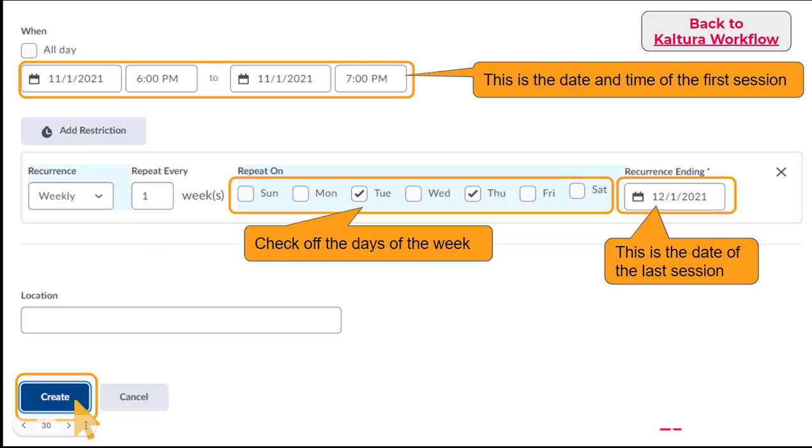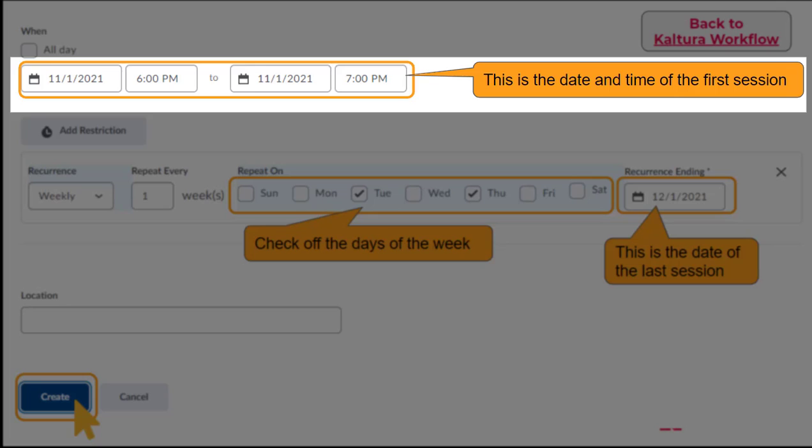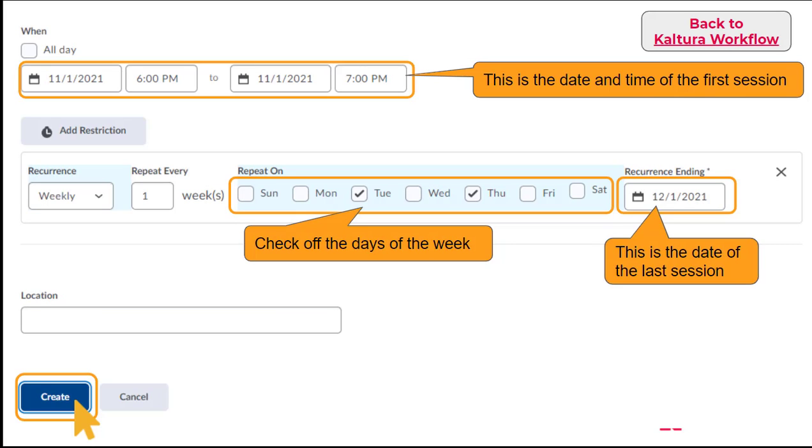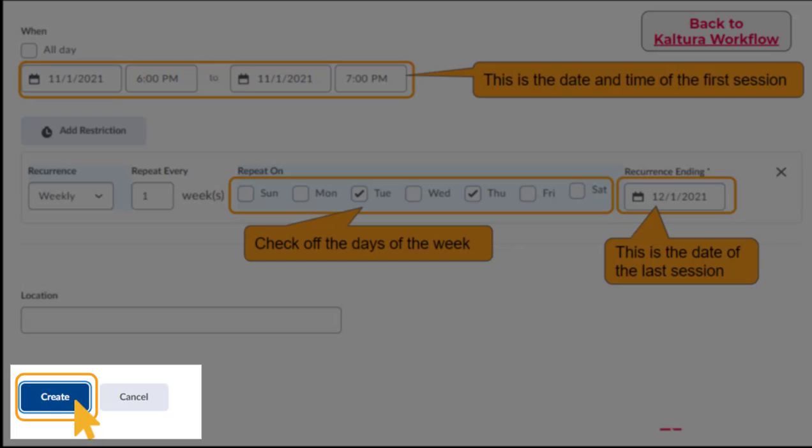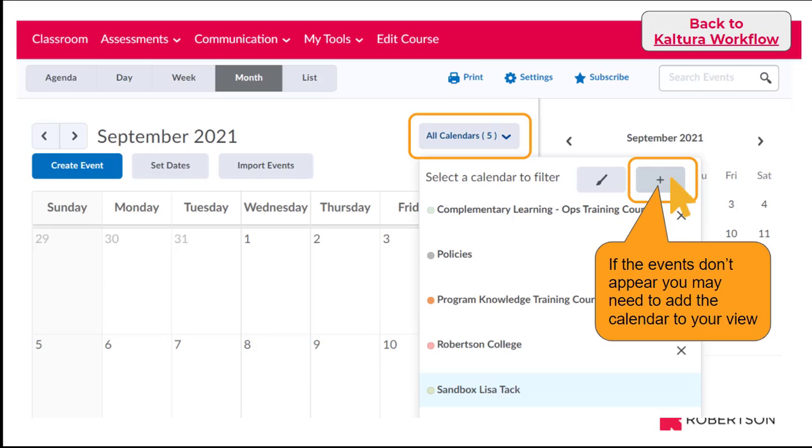Select Weekly, fill in the date and time of the first session, check off the days of the week of the recurring session, and enter the date of the last session. Then click Create. Your events should appear in the course calendar.